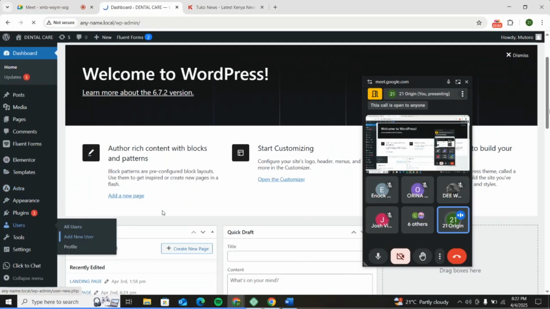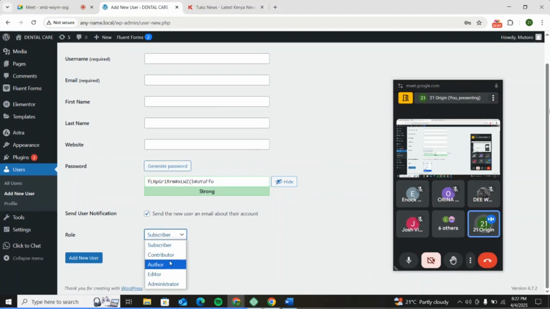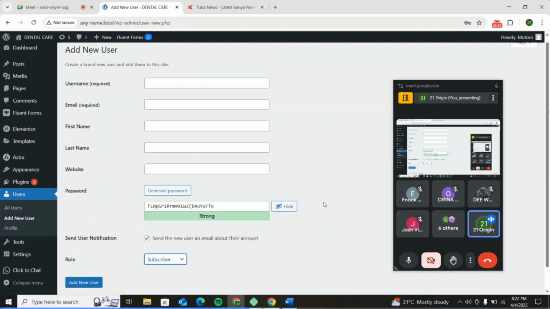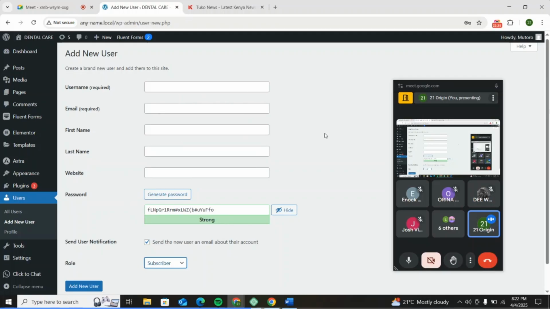Add a new user. Okay. So as I told you, unaona like website inakuja na, is it 5 ama ni 4? 5 I think. Admin, editor, author, contributor na subscriber. Subscriber being the least, the least. Okay, they have the least control over any website. So this is how you do it.